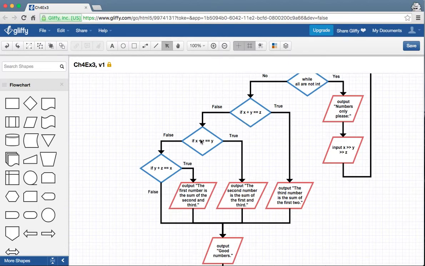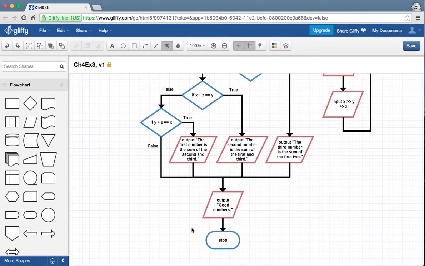Then we have this first nested if else, output forward if it's true. And if it's false, we have a nested if statement. So we've got these, I guess maybe dual alternative decision statements here, and then a single alternative decision statement. And if it's false, it just goes on. So if none of them apply, we're not going to output any of this. We'll just say good numbers, or you'll just end the program. It won't output anything.